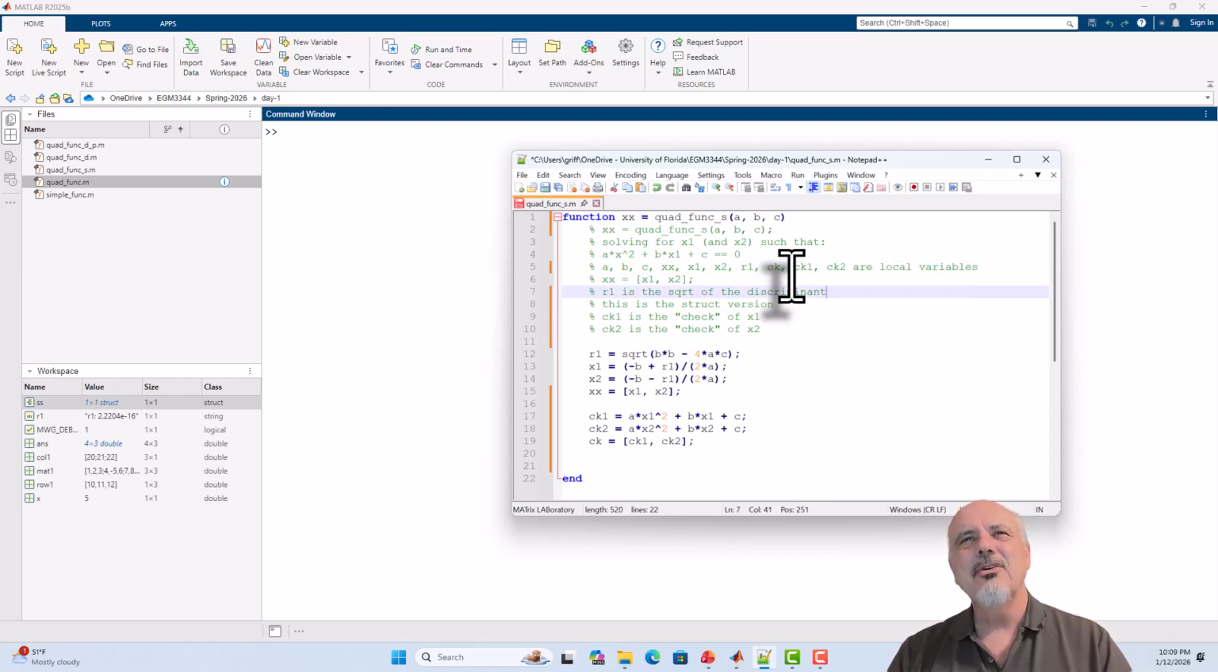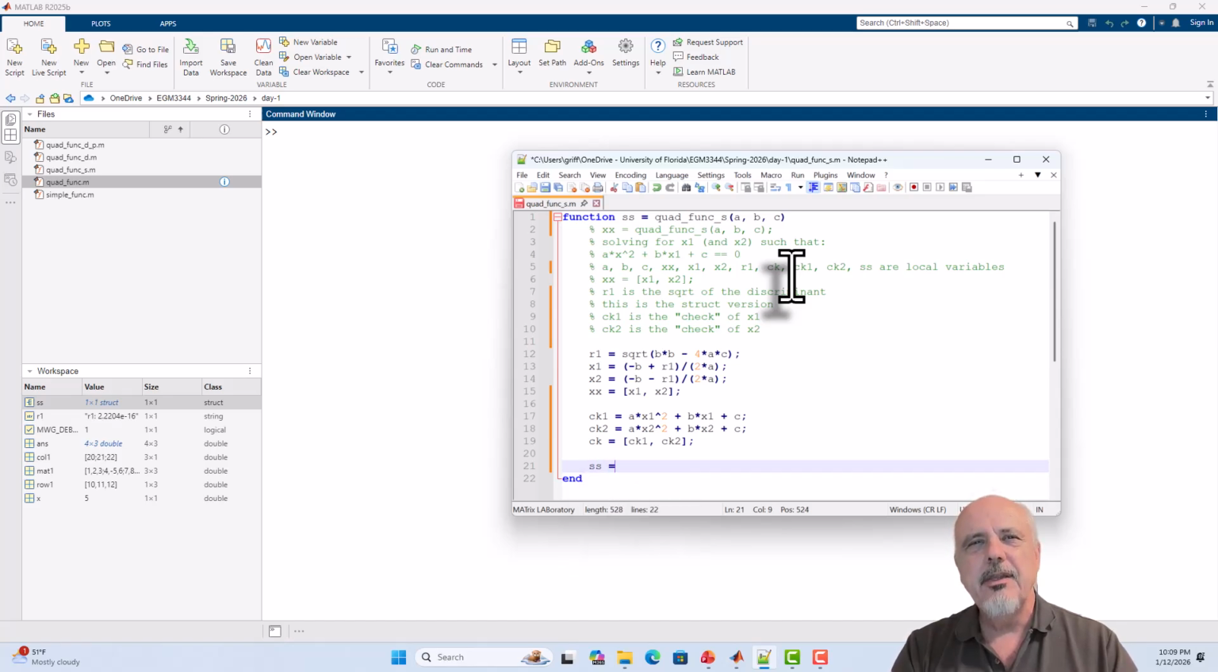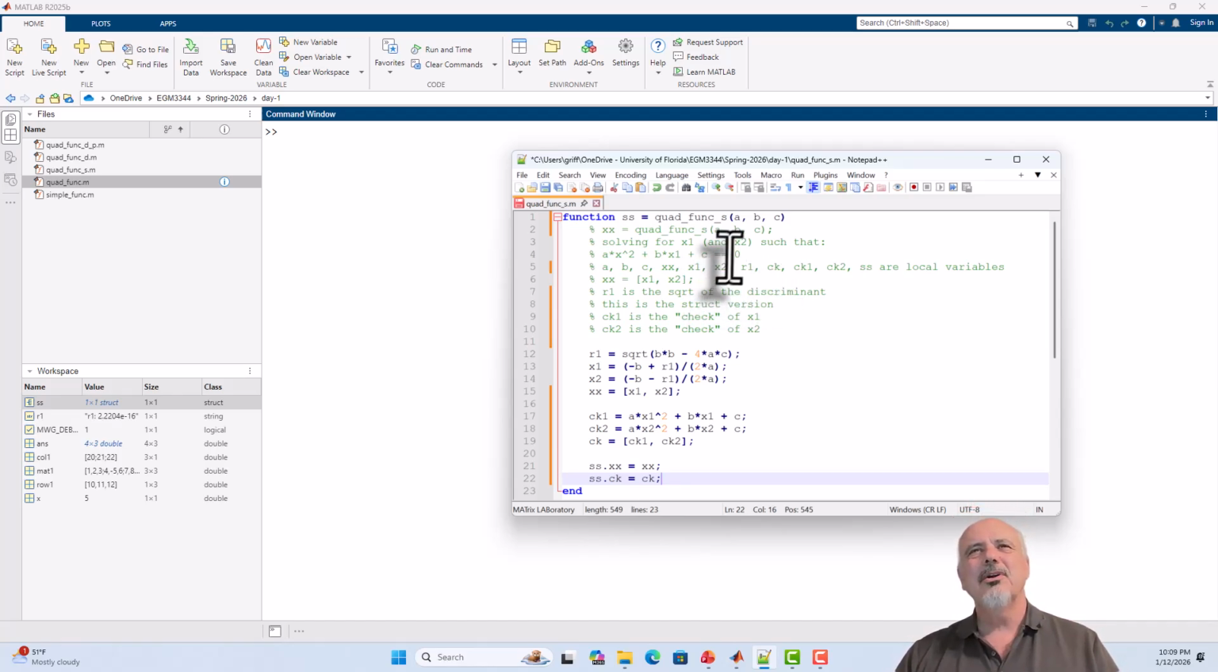All right, just tell them those are local variables. And I'm going to return a struct SS, which is a local variable. It's not going to be in the global domain. So down here, my very last thing is SS.XX equals XX, and SS.CK equals CK. Okay, so that should work.